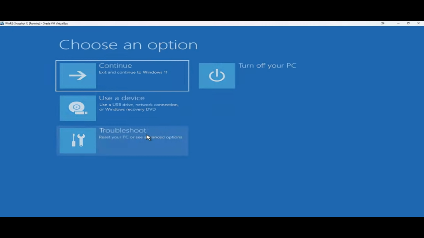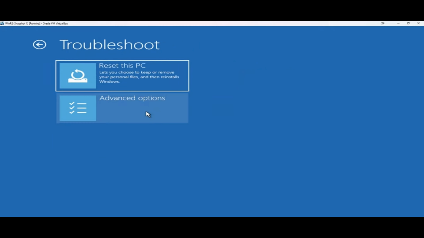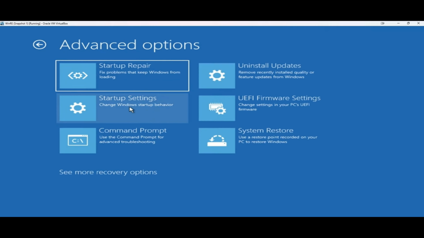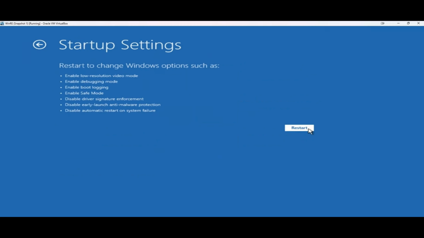Then from here, you're just going to click on troubleshoot. Once you click on troubleshoot, you're going to click on the advanced options button. Once you click on the advanced options button, you're going to click on the startup settings, which is going to be right here. And then from the startup settings, you're going to click on the restart button.